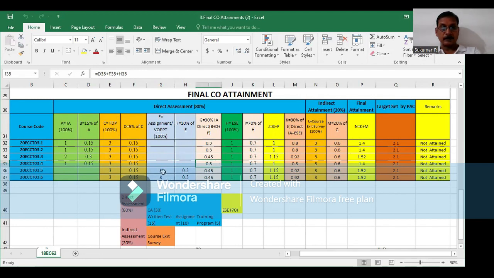Then for CO5, you can see here 3, which is the 100%, that 5% of 3 is 0.15. So 0.15 plus 0.3 is equal to 0.45. Similarly, here also 0.45. So this is the attainment after the continuous assessment.